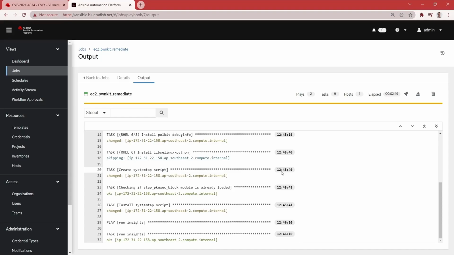So that was it. I just wanted to show you a quick demonstration of how Red Hat Insights and Red Hat Ansible Automation Platform can support organizations to really quickly respond to vulnerabilities like the recent PwnKit one.